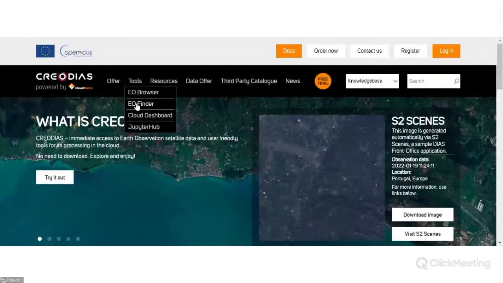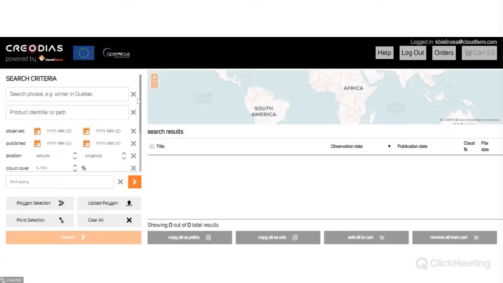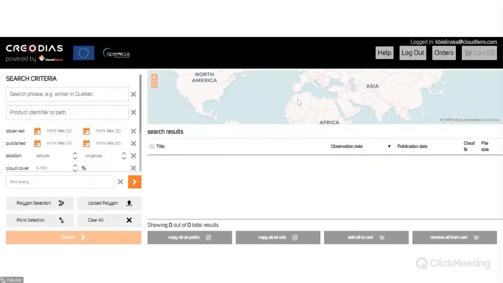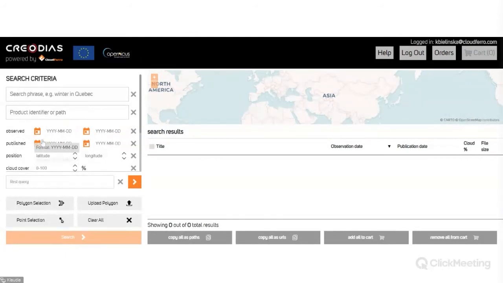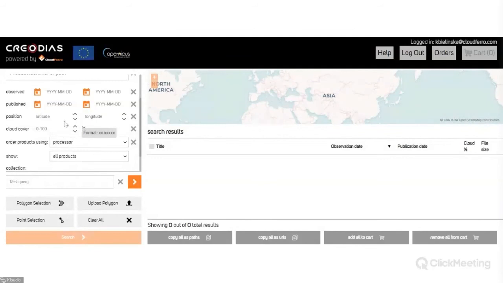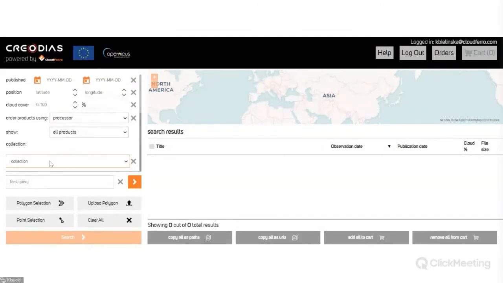And let's see EO Finder very quickly. EO Finder in general has almost the same functionality as EO Browser, but it's extended functionality. Here we have the search criteria, so we can indicate the place we are looking for. We can indicate observed time, published time, position, cloud cover, of course, and through the Finder application, we can order products. We can order the products of our interest by just choosing the processor we would like to order.